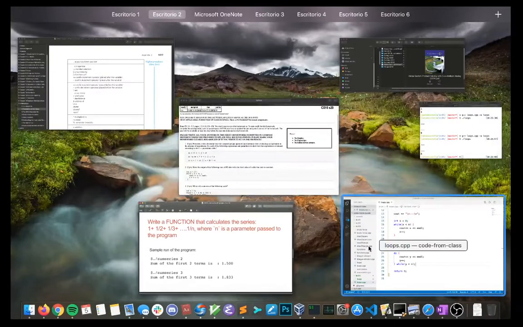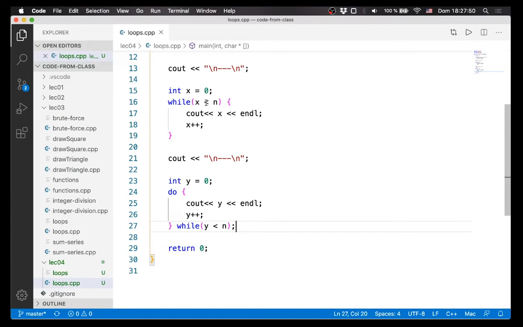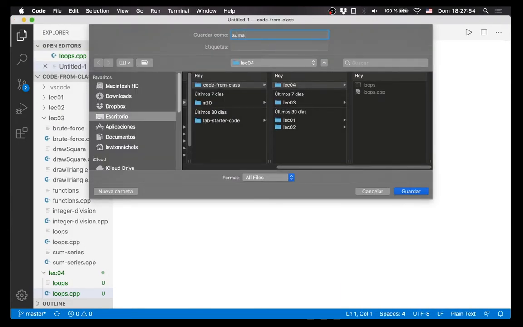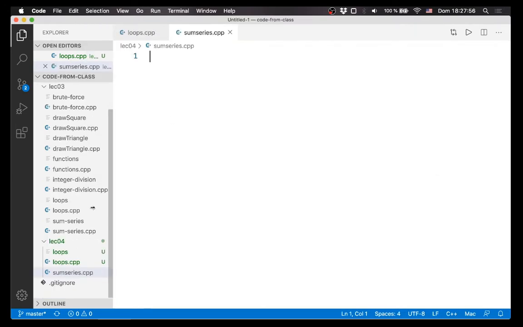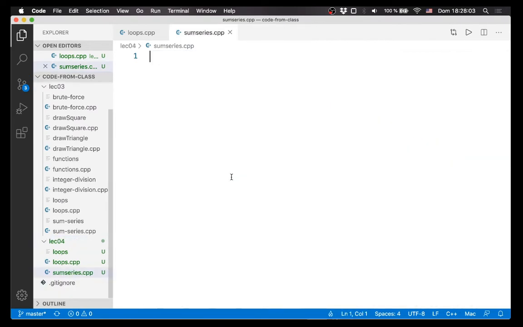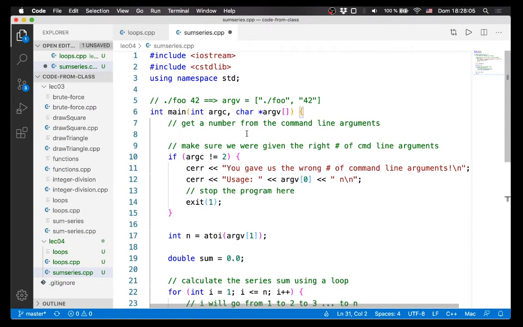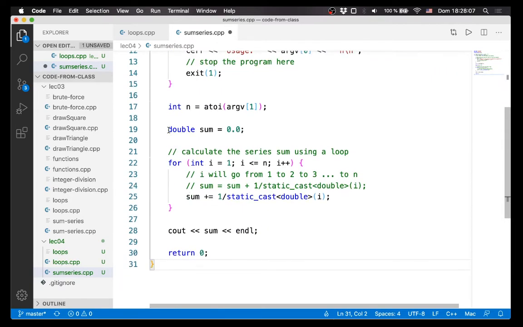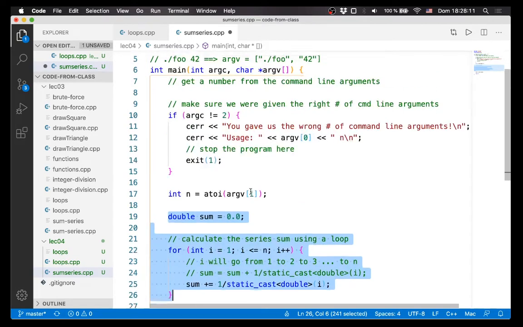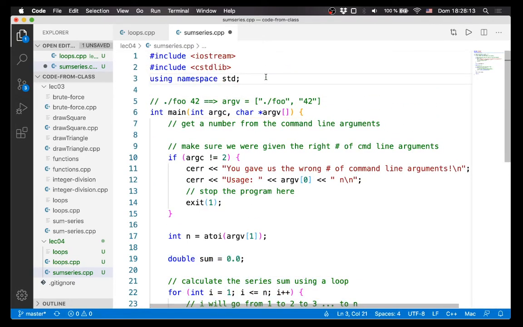All right, so let's go to a new file. Let's call it sum series again .cpp. And let's actually take everything from last time's sum series and copy it in. So the idea here is this whole sum calculation, let's make this its own function, okay? So let's make a function called sum.